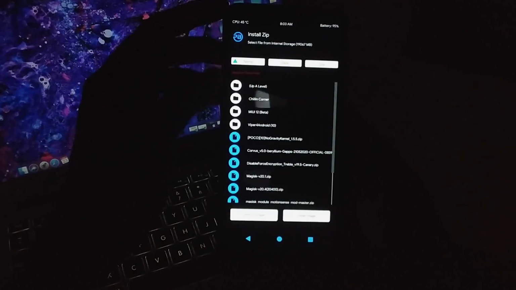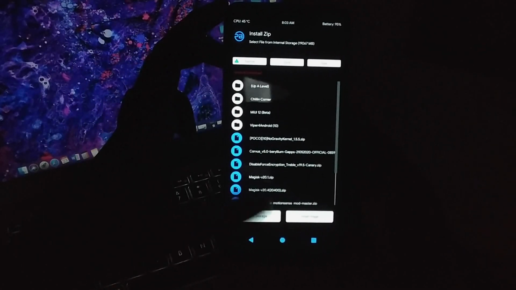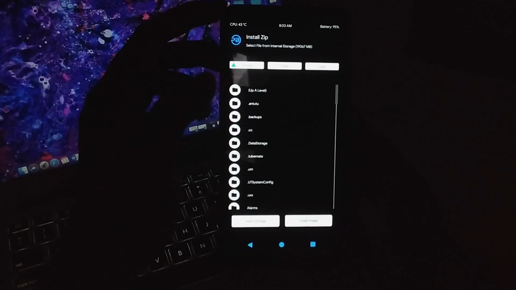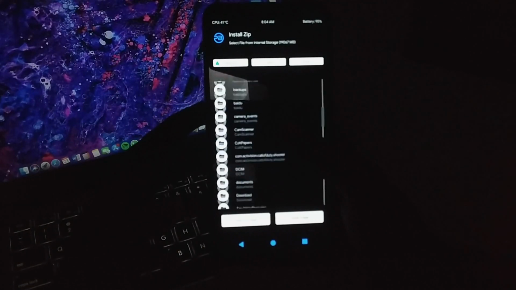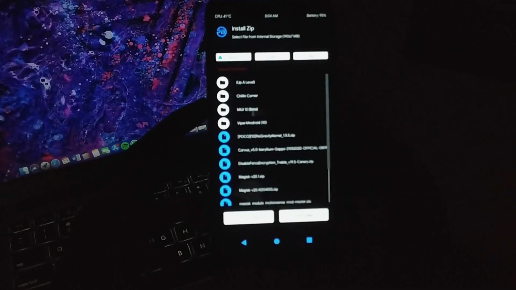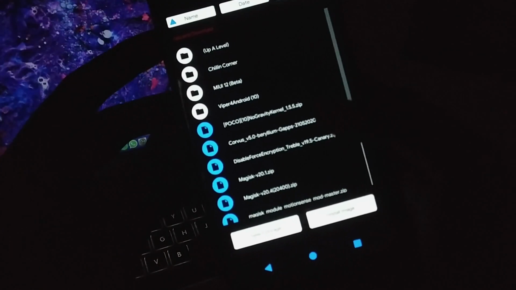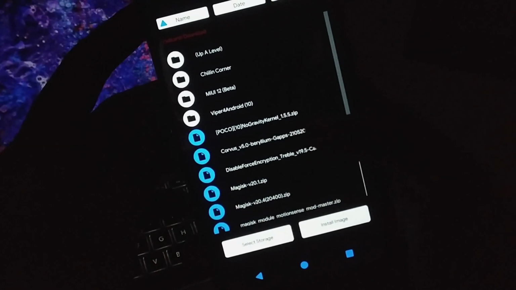Moving back, you have to click on install and locate the downloaded ROM file. In my case, I have stored it in the downloads folder, as I have downloaded the ROM and kept it in my phone itself. Now as you can see right here, this is the file we need to flash. Click on that file and swipe to flash this file.